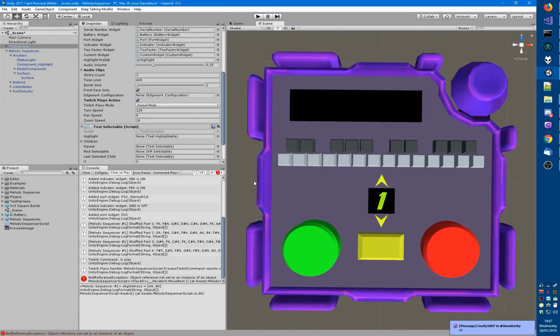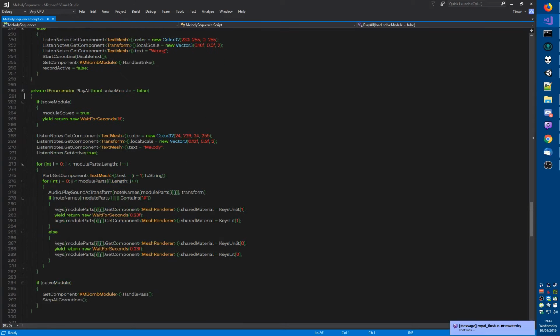Okay, I forgot about the fact that play all plays it from the parts that you've put in rather than the actual melody generated. But when you solve the module, those should both be the same. So I'm just gonna change this to parts, right? And let's see where this is used. It's used in quite a few places. Let's just change this, and that should play the correct melody.